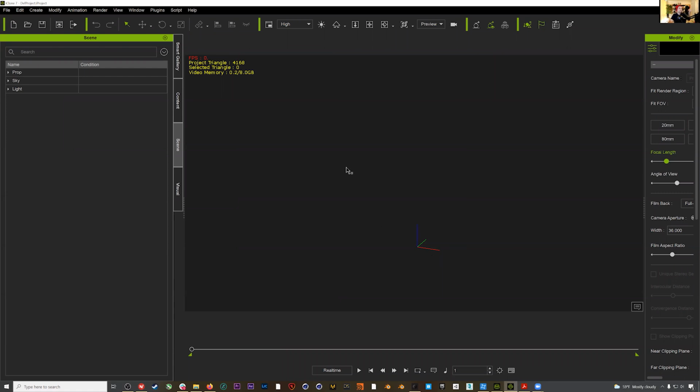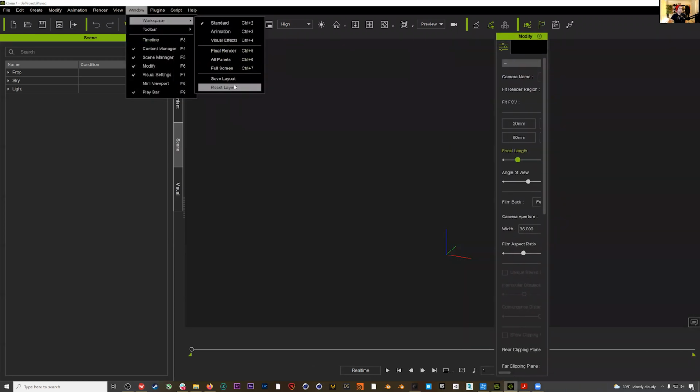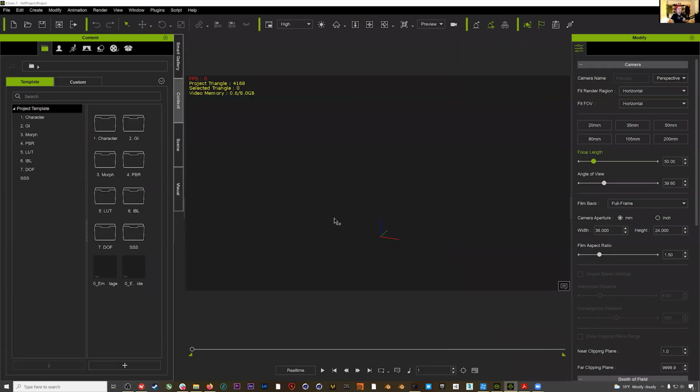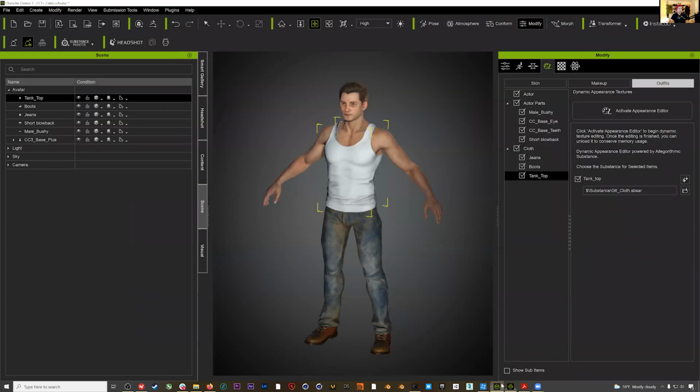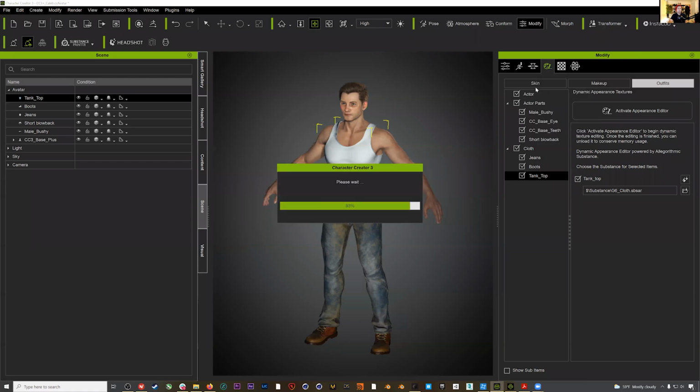Okay, so here we have iClone7. We're all opened up. I'm just gonna reset the workspace. There we go. And now if I jump back into Character Creator, I can go to Export, Send Character to iClone.